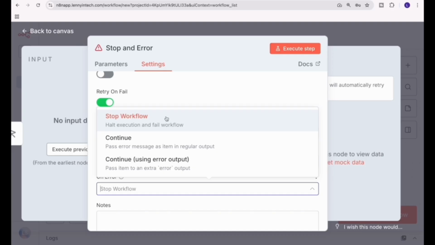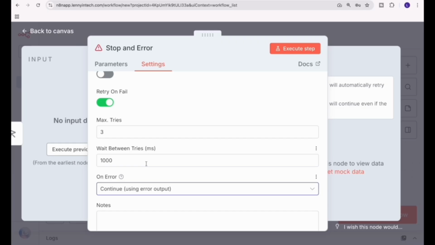Or you can set it in such a way that it will continue the workflow, but it will pass the error message as an item in regular output. You'll see that the workflow would complete, but then it will just pass that error message in that workflow. Or you can continue using the output you get from the error. So it really depends on what the use case you are looking at is, and it really depends on what you are building your workflow for.